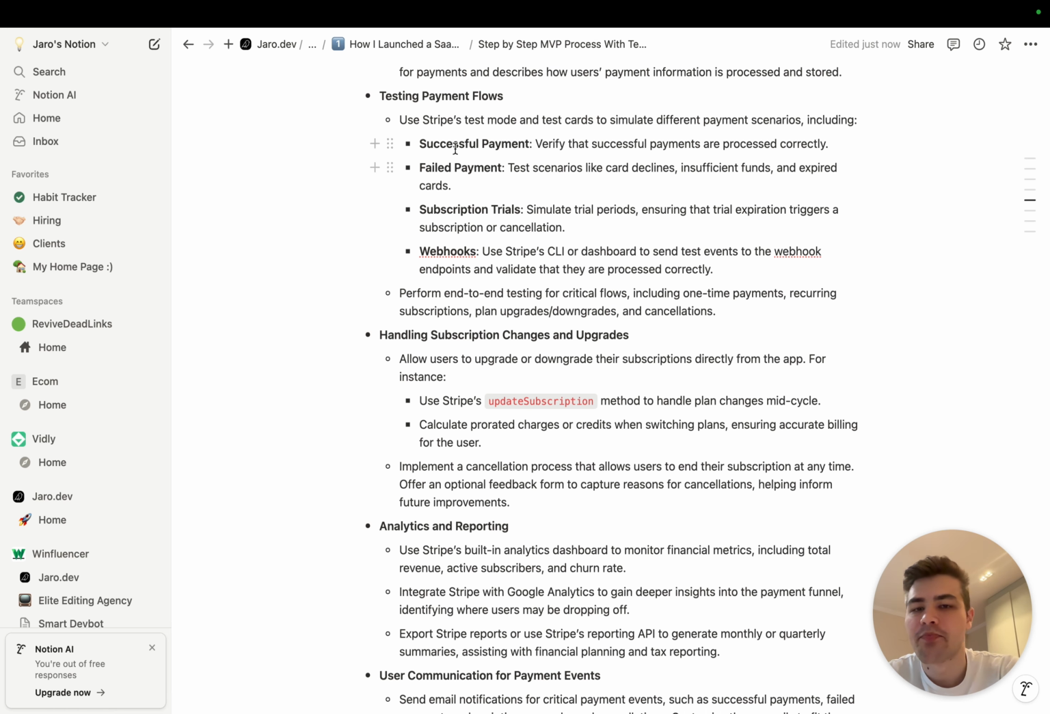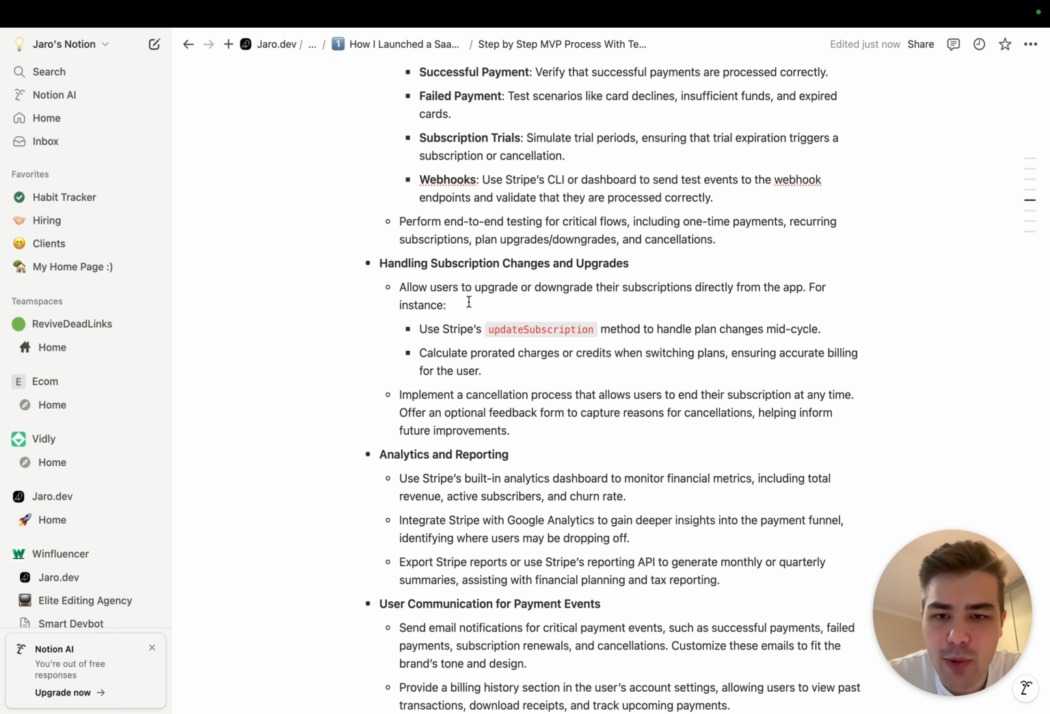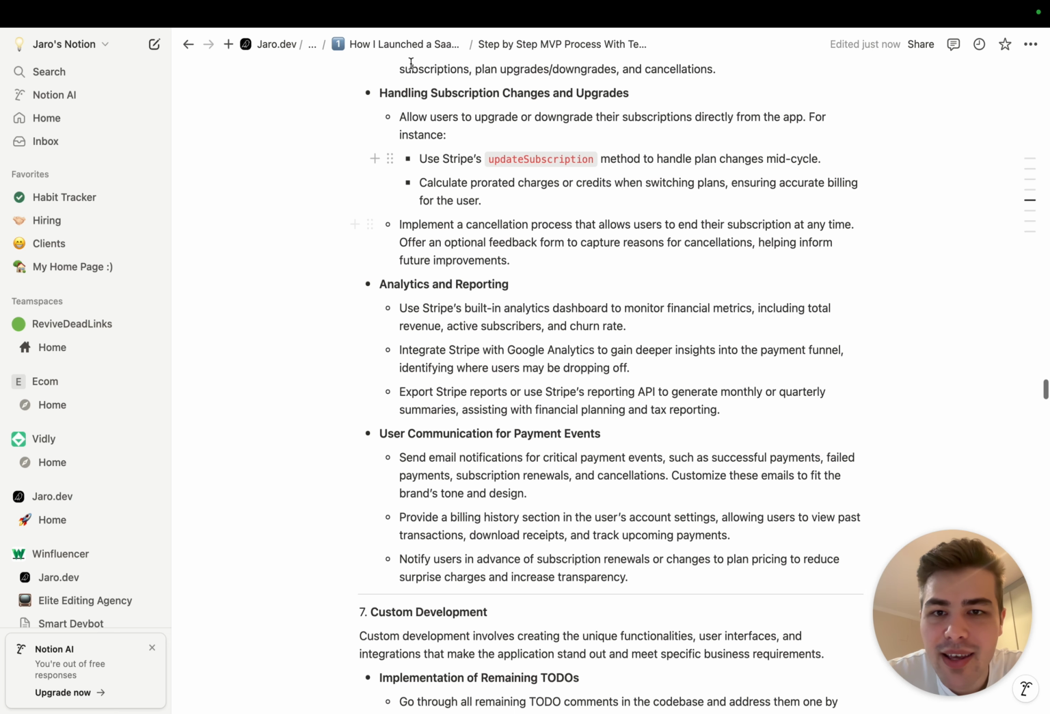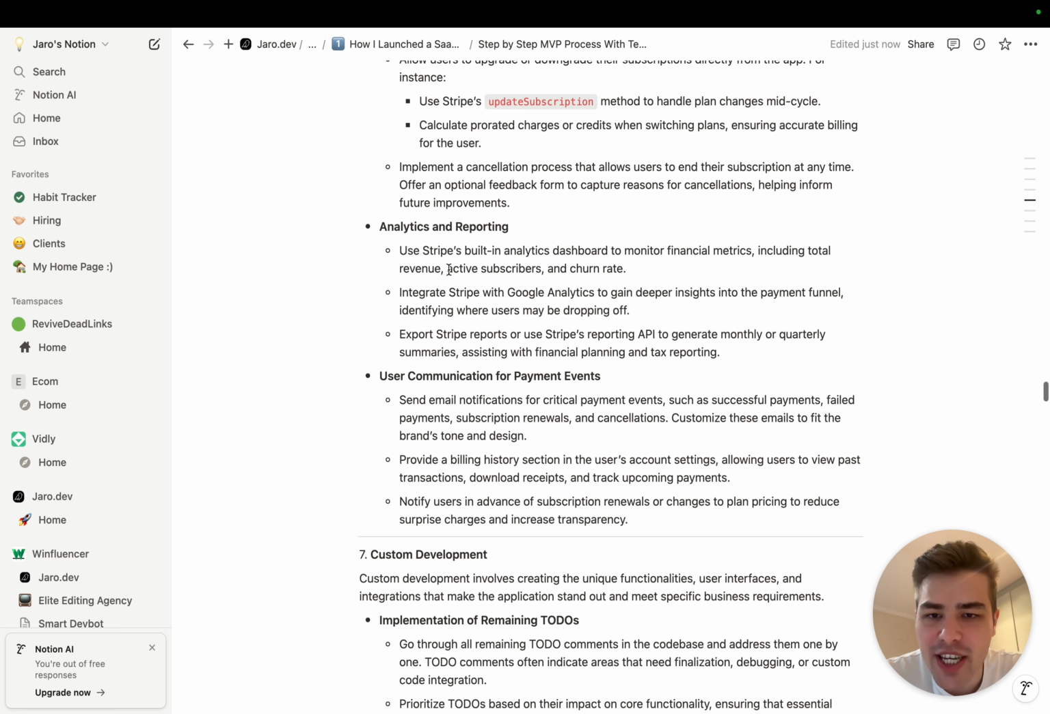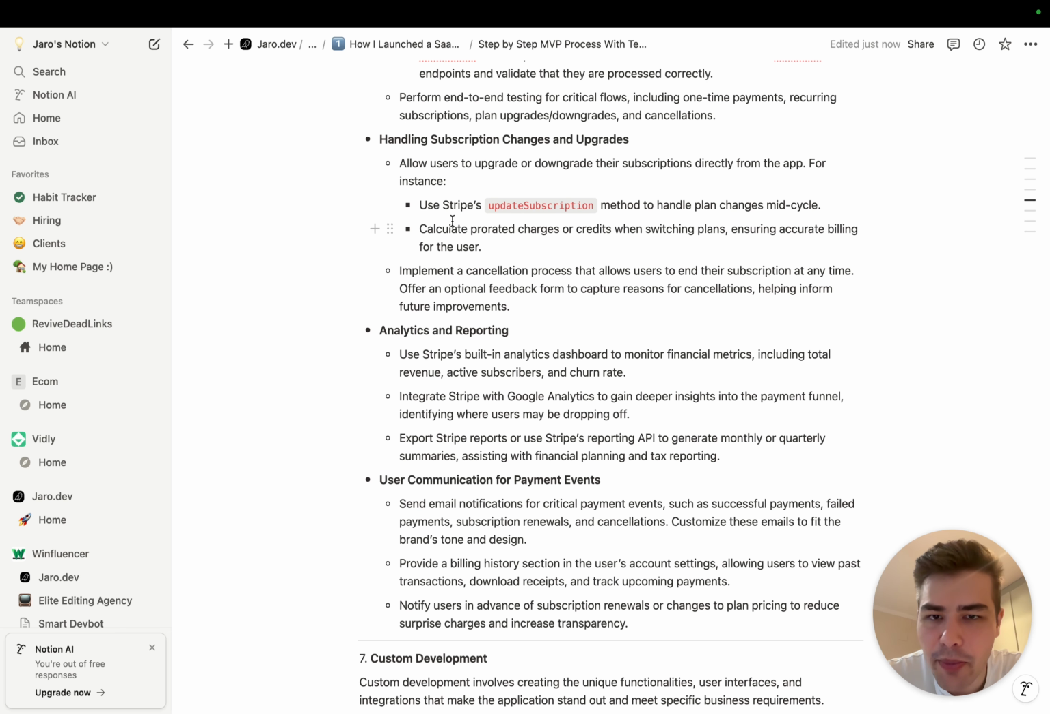And we test the payment flows. So we use Stripe's built-in test environment to test all of the payment flows so we can guarantee that they will work the same in production. And we handle subscription updates, especially downgrades and upgrades. So a customer that already exists and how we handle that.